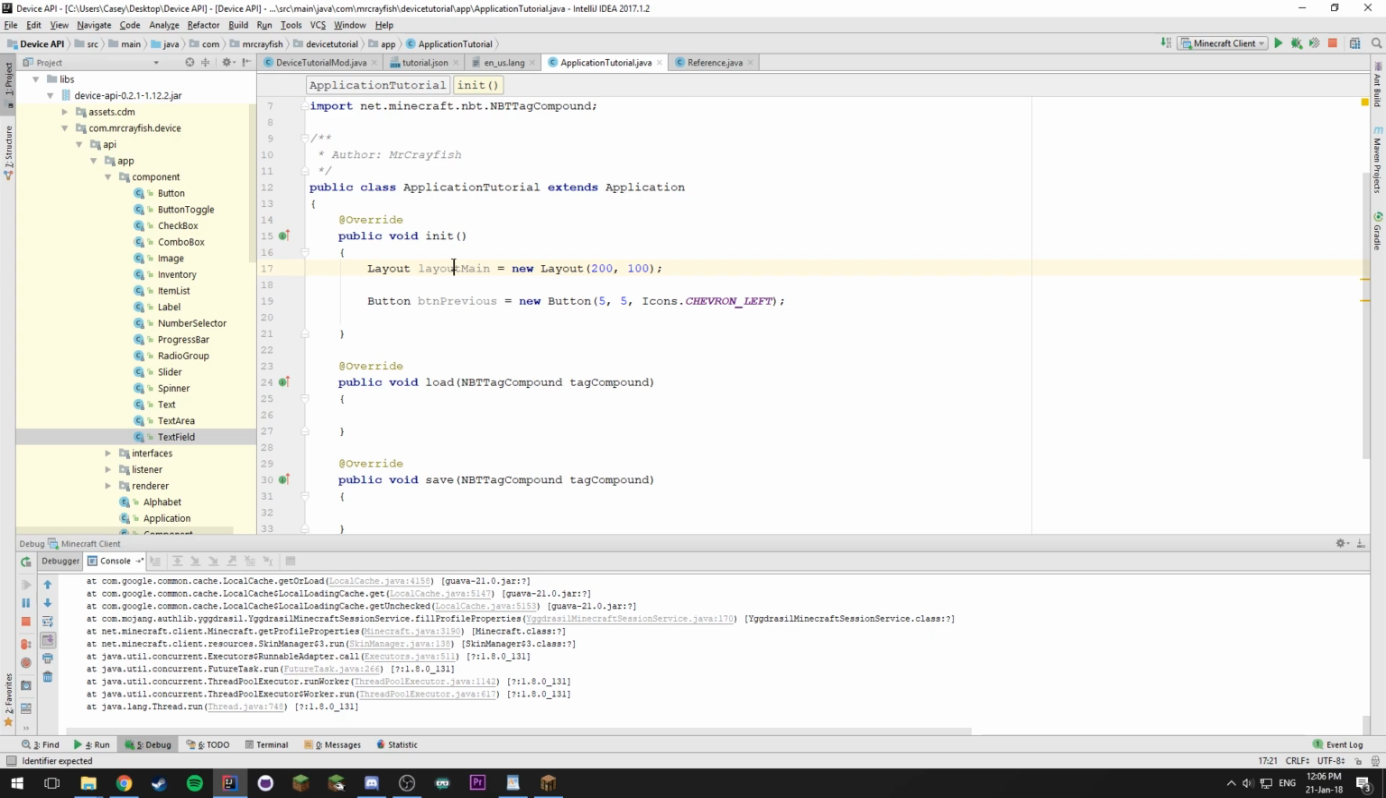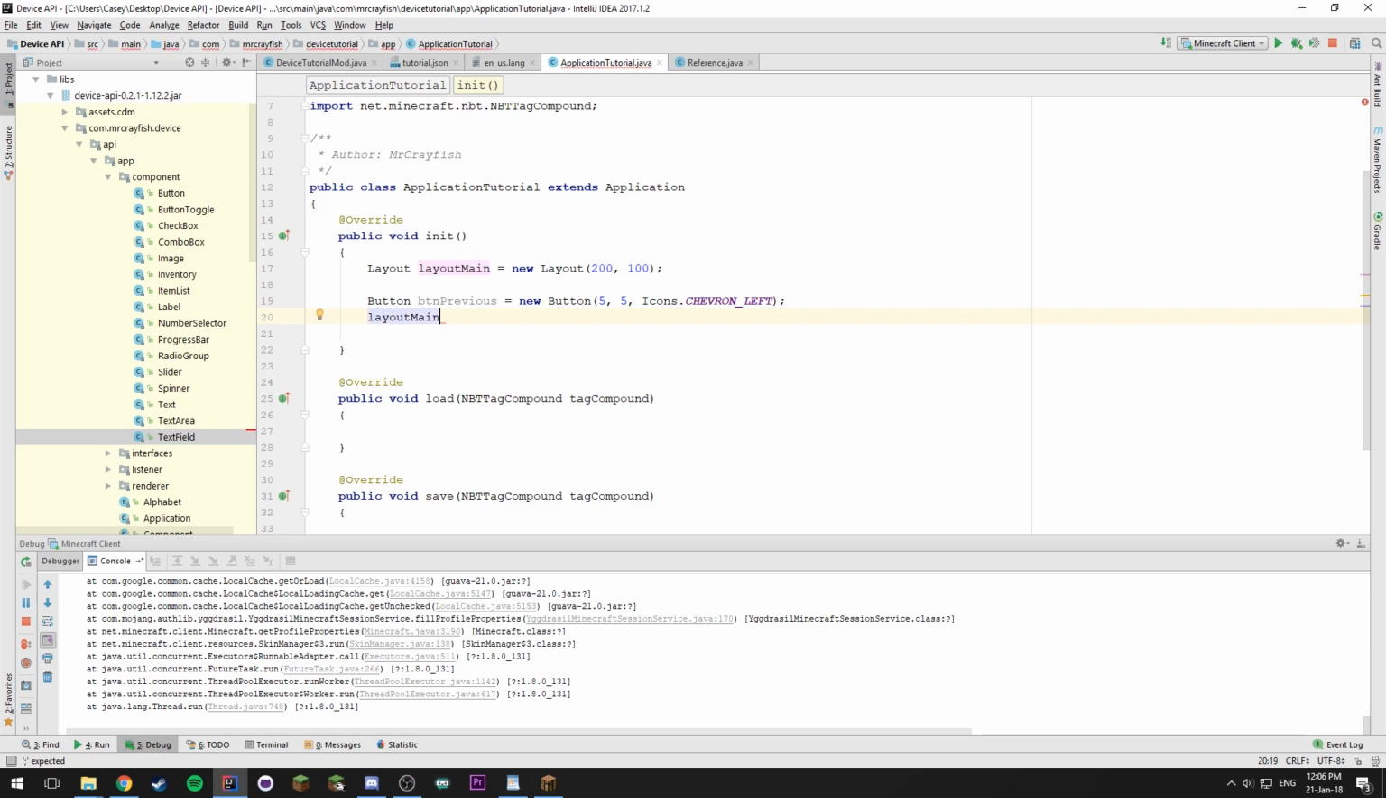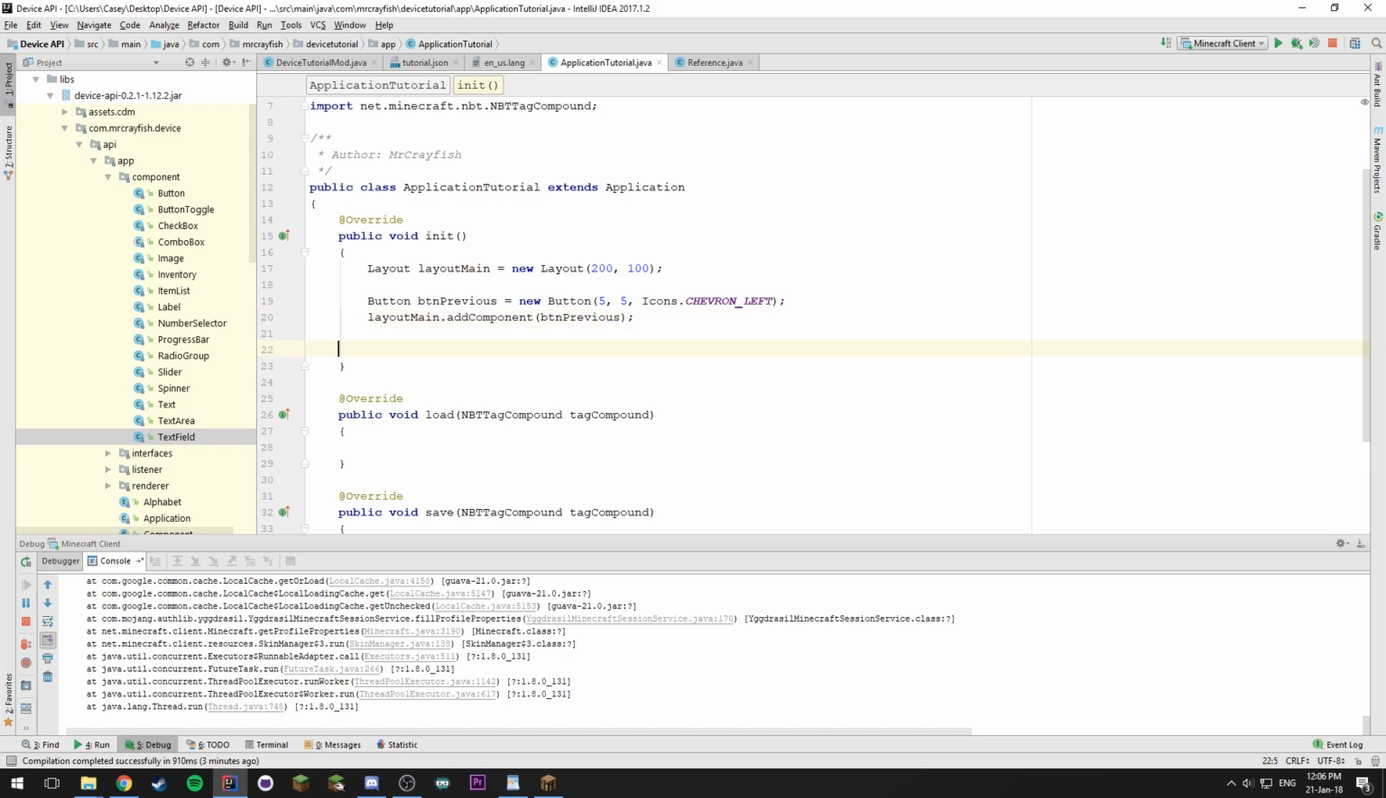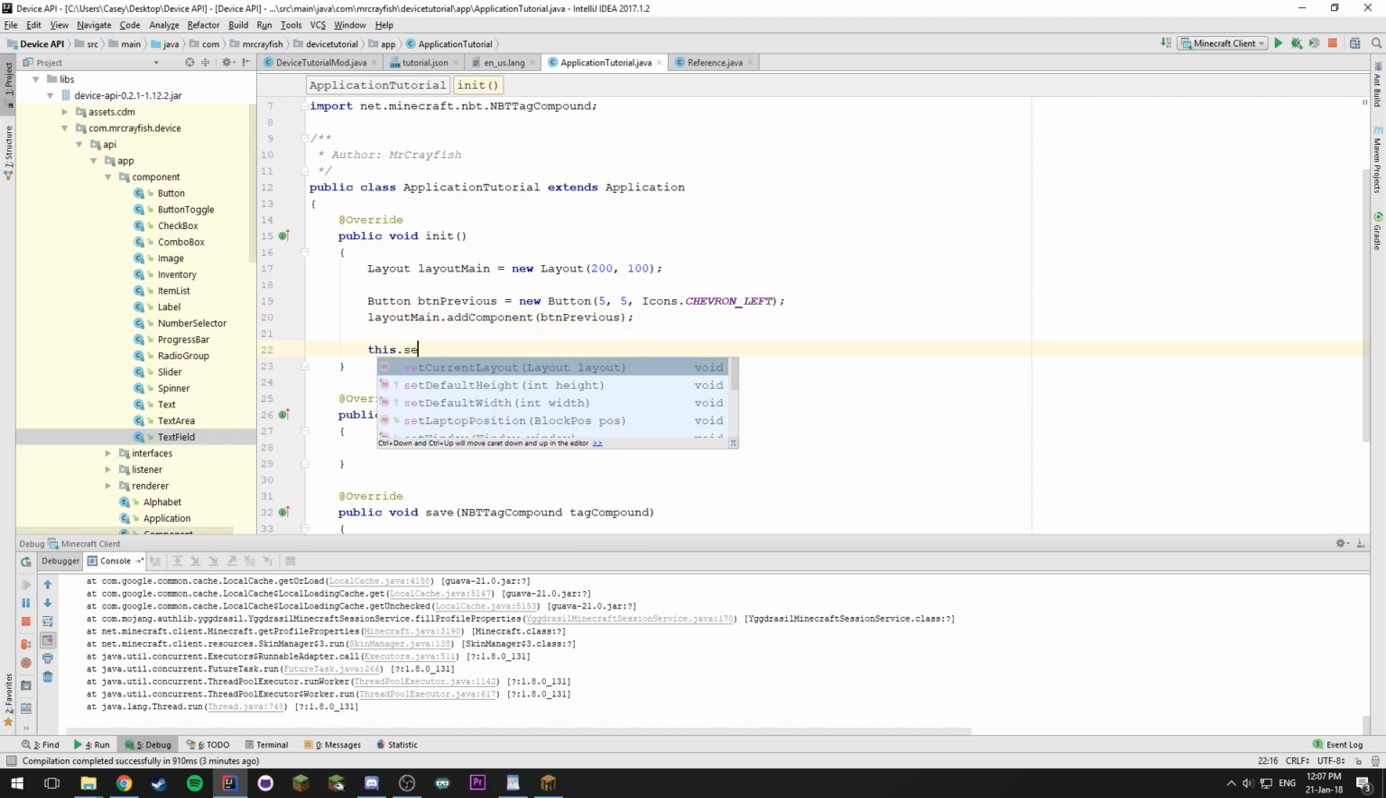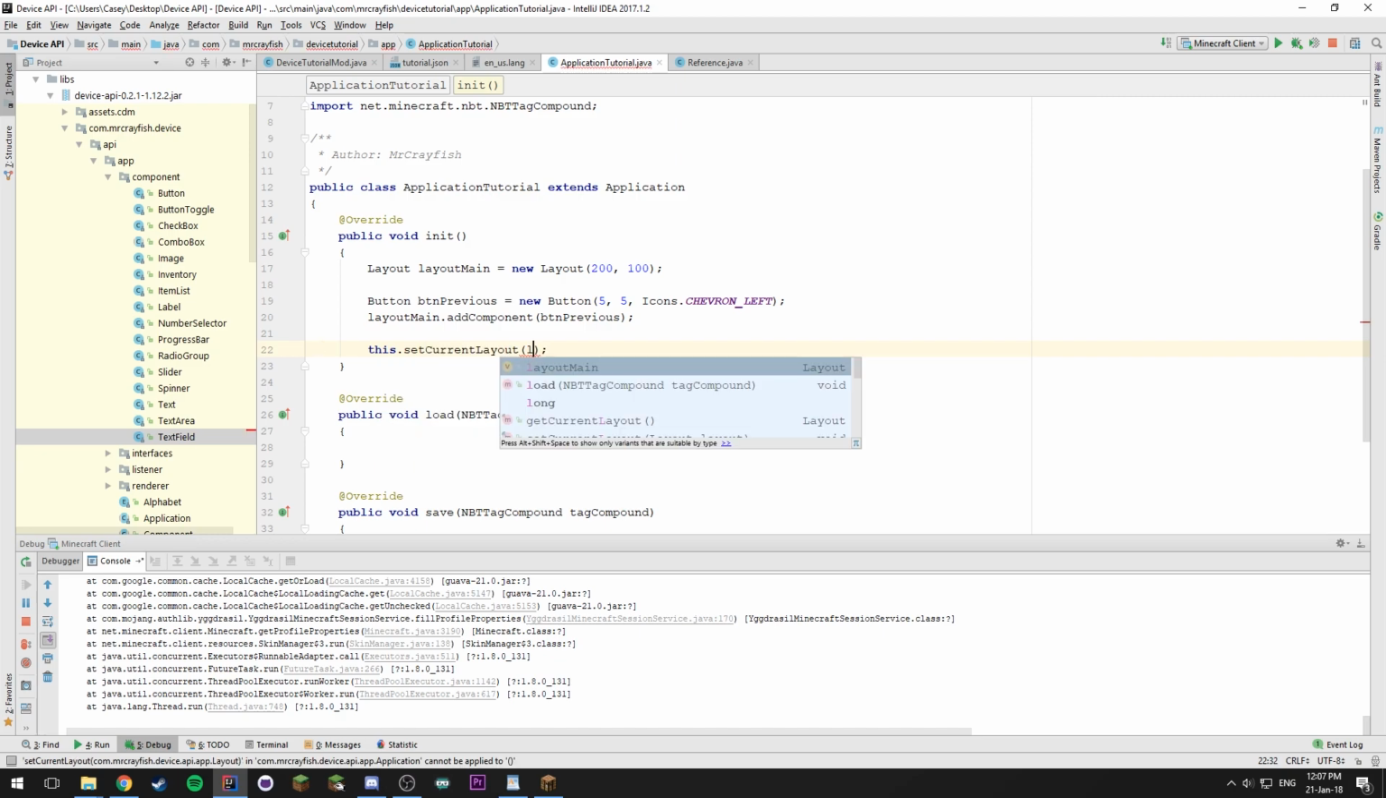And then what we're going to do is add this button to the layout main here. So we're going to type in layoutMain.addComponent(buttonPrevious). Now this is not going to show up straight away. What we've got to do is tell our application to show this layout, and it's very simple. Right here we do setCurrentLayout(main).